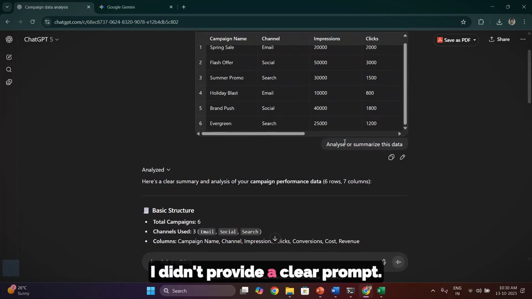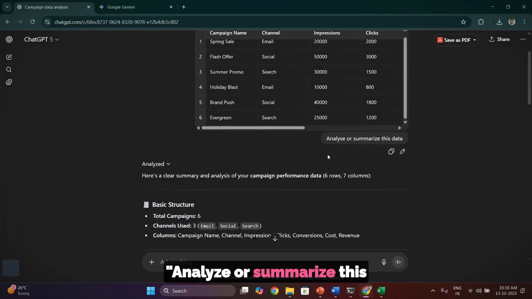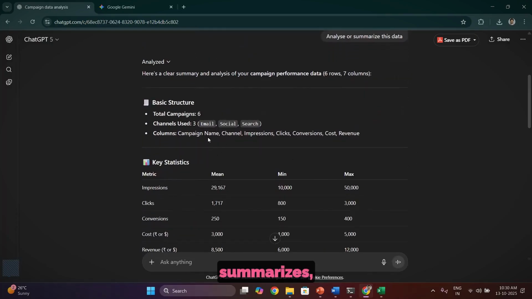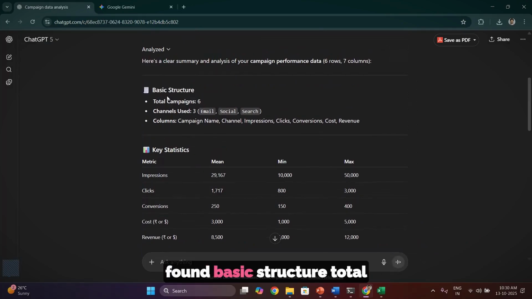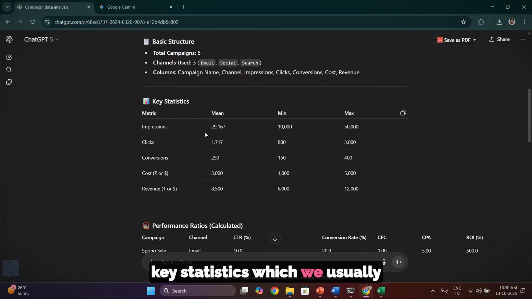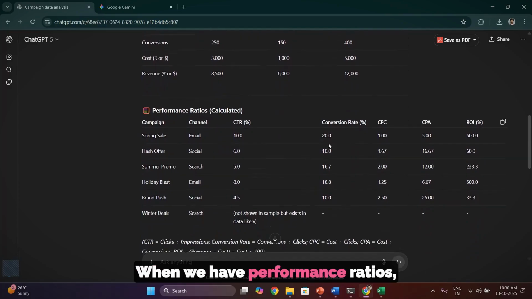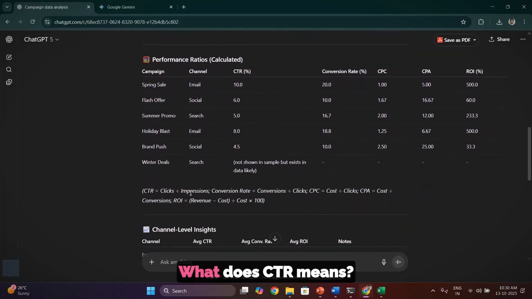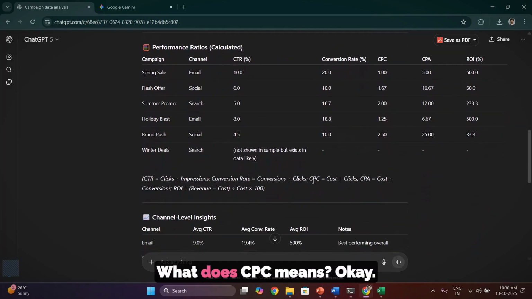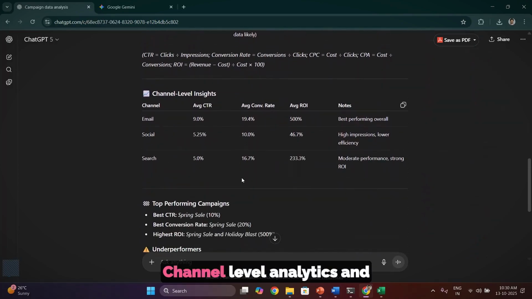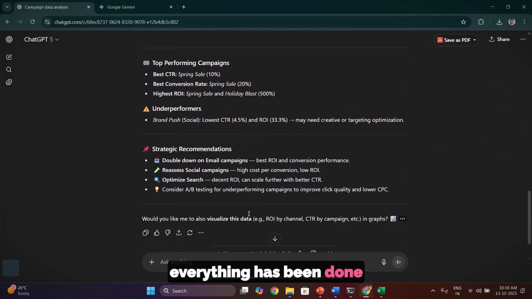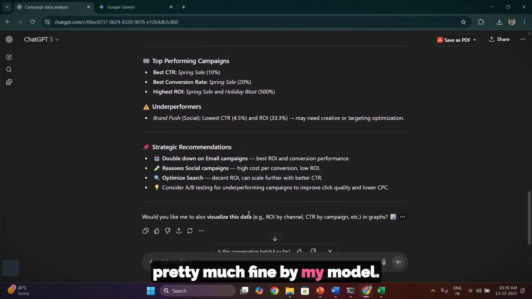I didn't provide a clear prompt. I simply said analyze or summarize the data. So they simply summarized my data, and they found the basic structure: total campaigns 6, channels used: email, social, search, columns involved, and key statistics which we generally derive from df.describe, right? Then we have performance ratios, conversion ratios, and different ratios with respect to the campaign market. What does CTR mean? What does CPC mean? Channel-level analytics, and everything has been done pretty much fine by my model.